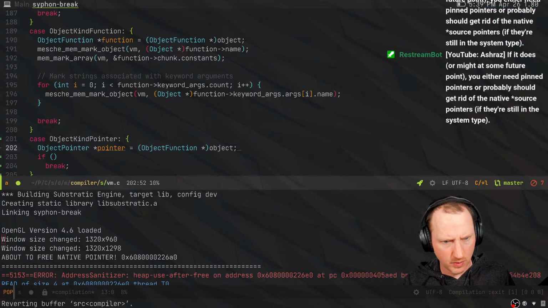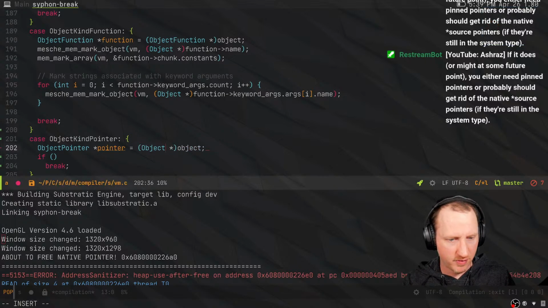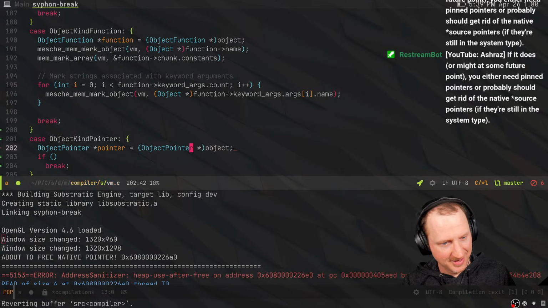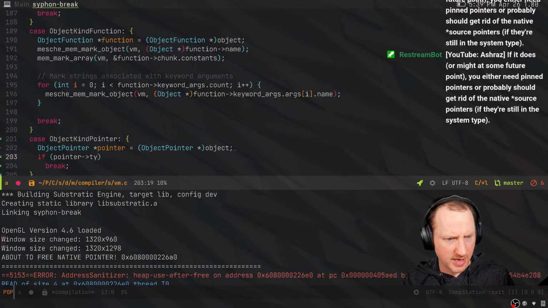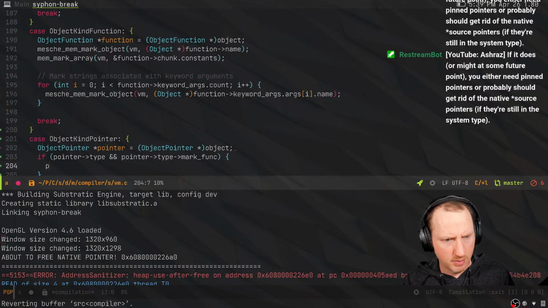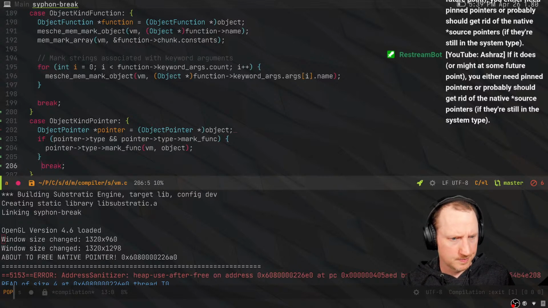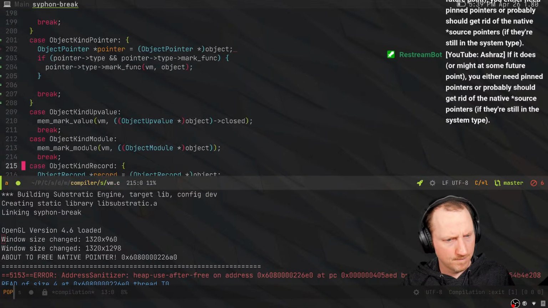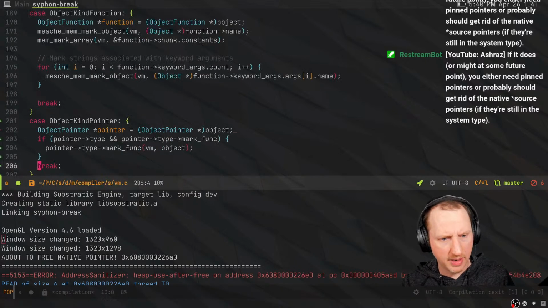All right, so I'm reading the code above. At the same time, I'm processing Ashra's message and I'm getting distracted. So if pointer type and pointer type mark func, then we're going to call pointer type mark func with the VM and the object itself, and that's pretty much it. So that will allow us to mark that pointer based on the functions defined in its type.